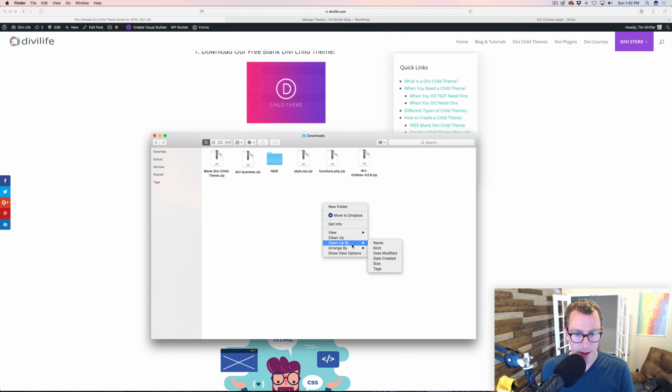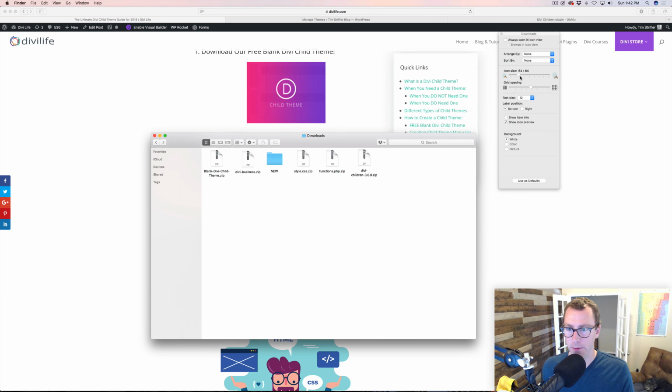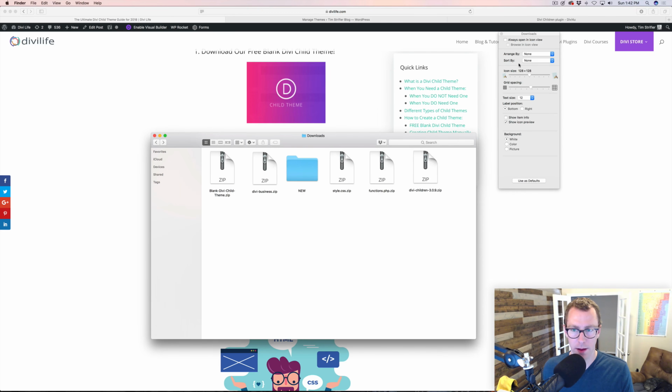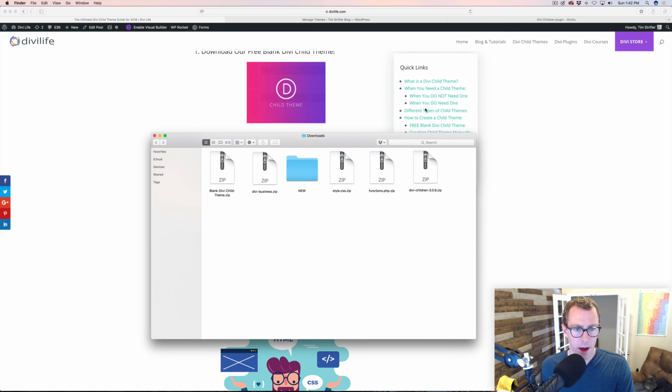I'm going to actually make these icons a little bit bigger, just in case you're watching this not full screen. That's a little bit hard to see. Okay, so once you download it, it's going to look like that. It's going to be a zip file. You don't need to unzip it. You can if you want.